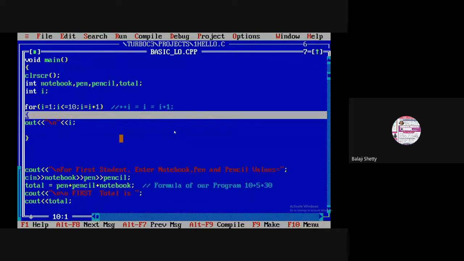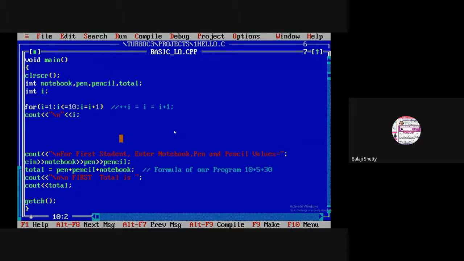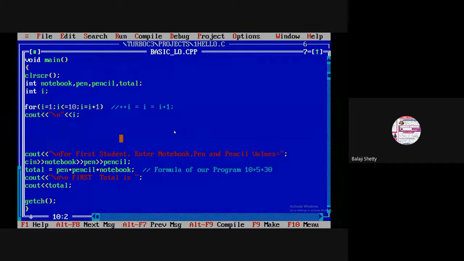What happens if there is no bracket? Okay, let us check it. Let's see what happens. Still I am getting the same output. I get the same output even if I remove the bracket.